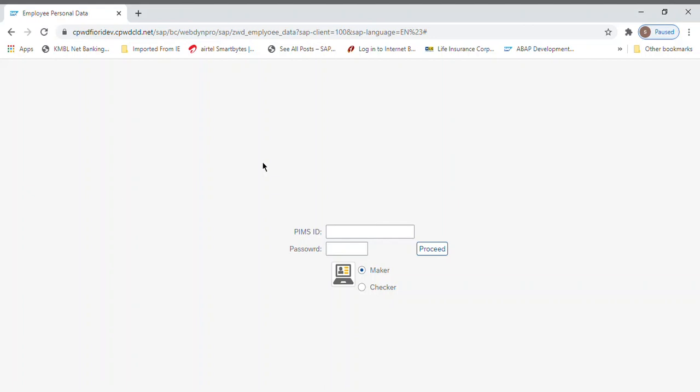Today I am explaining how to fill the data in the digitization form. This is the URL you might have received through email, everybody. I'm repeating here: this is the URL you have to put in the browser.